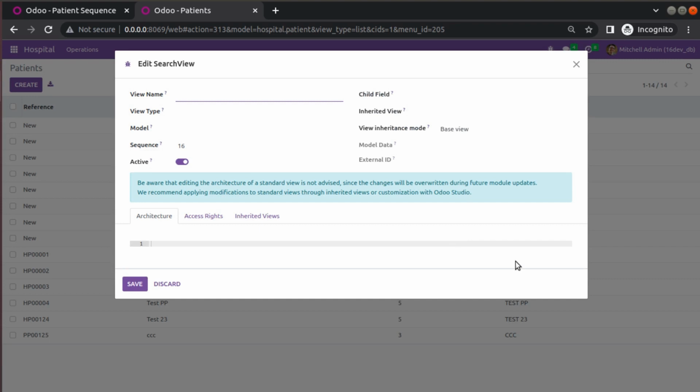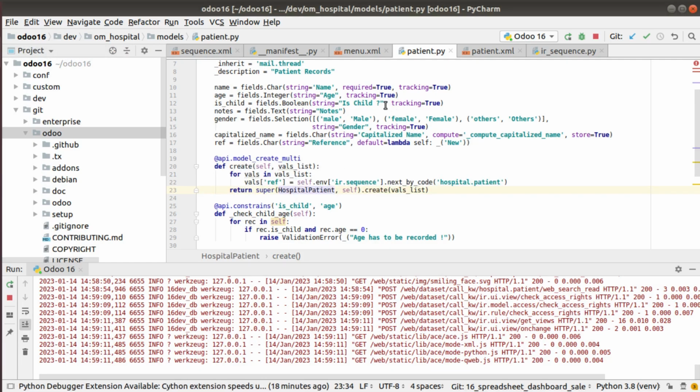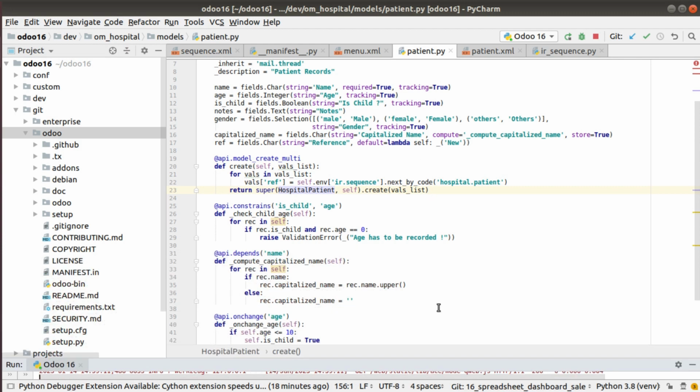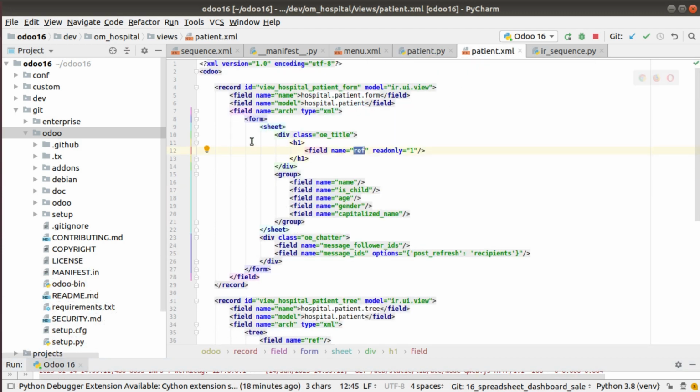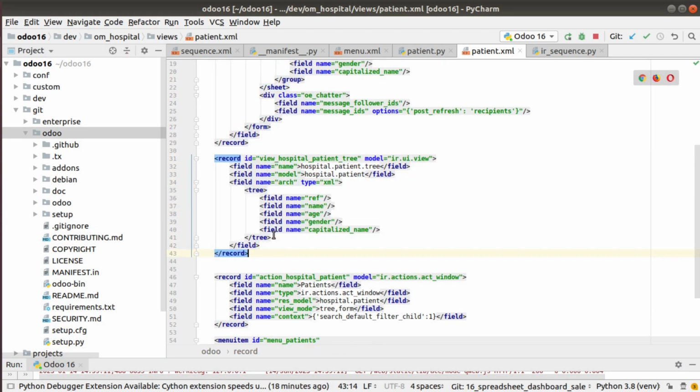So let's see how we can define a search view for this model, and why we are adding the search view. We will make the reference field, name field, age field, and gender field all searchable, and we will add a couple of default filters here, and here we will add a couple of default group by options. So let's see how we can achieve that. What I'll do is that it has to be done at the view level, so I'll do it inside the patient.xml file. I'll copy the tree view and I'll put it over here.